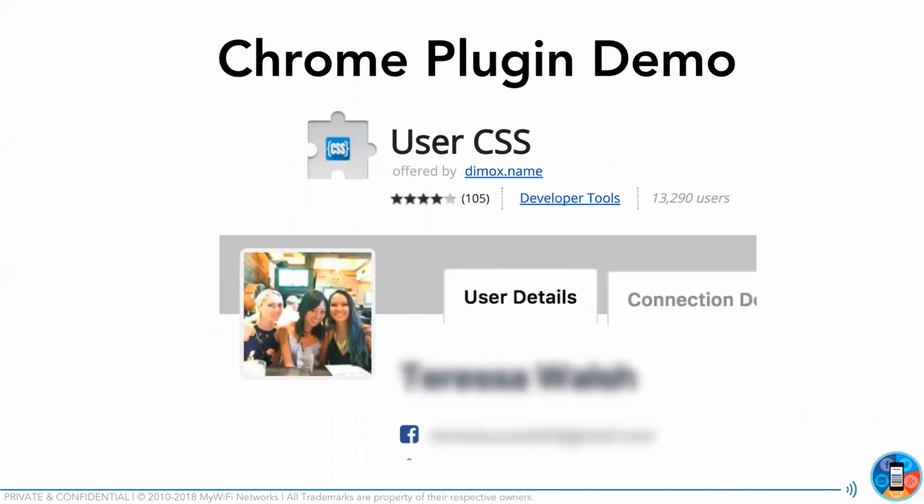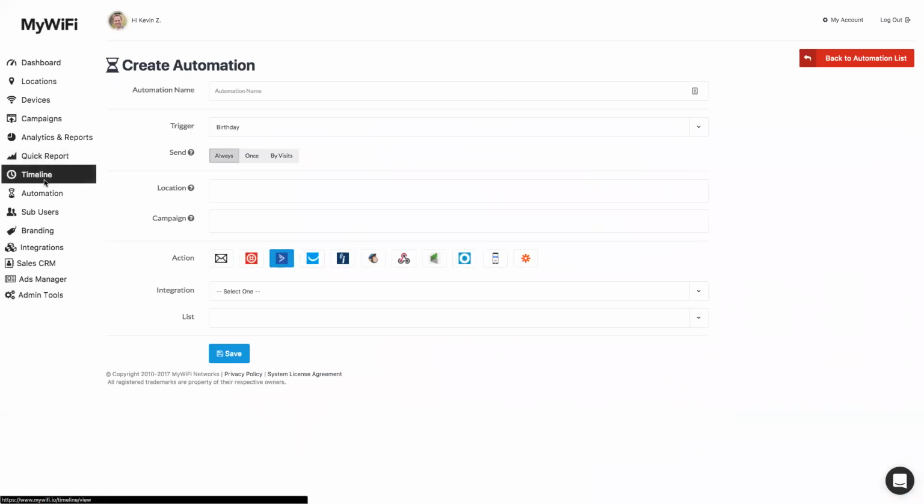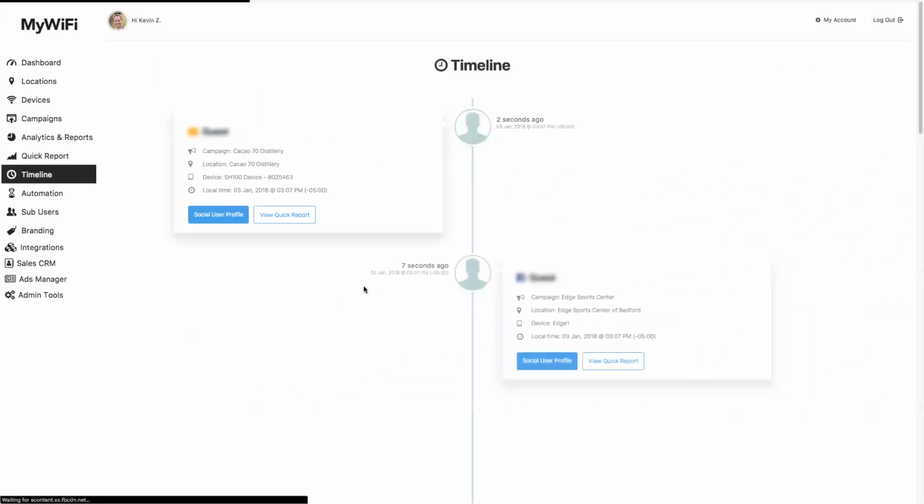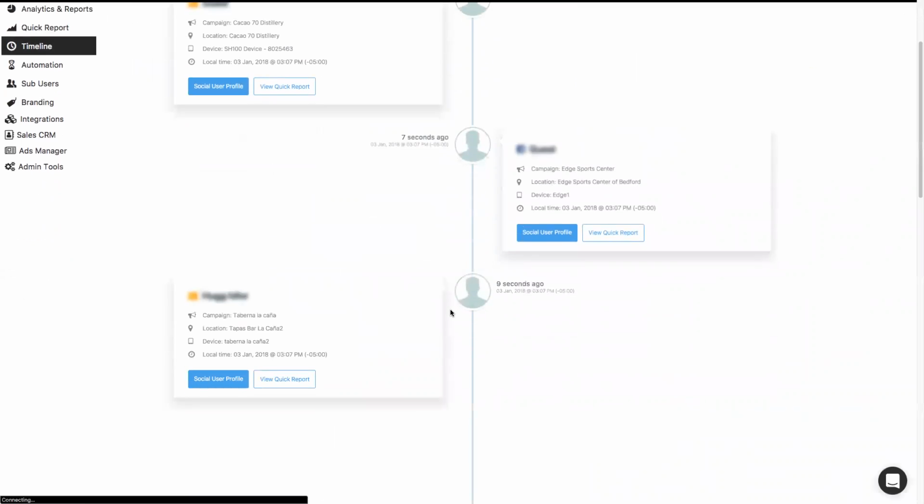Also, people have been asking me about this Chrome plugin that I have, and I'll be sharing it with you for those who want it. It's called User CSS. I'll share links in the Facebook group along with the custom code that you need. What it does is it blurs out all of the sensitive information. For example, if I went to this timeline here, this is live data, this is real. However, if I wanted to hide some confidential information, for example, people's names and emails and all that stuff, I can do that using this plugin.